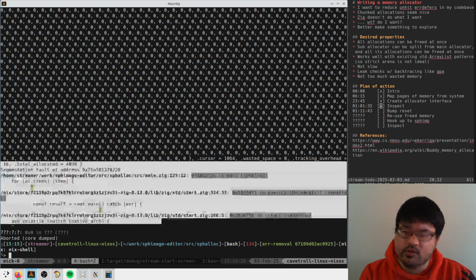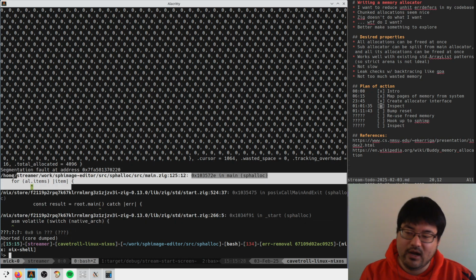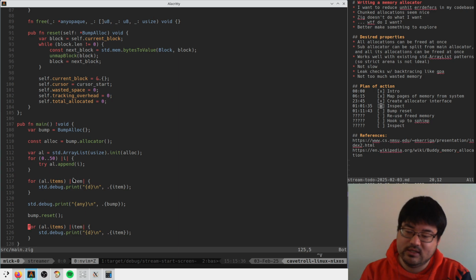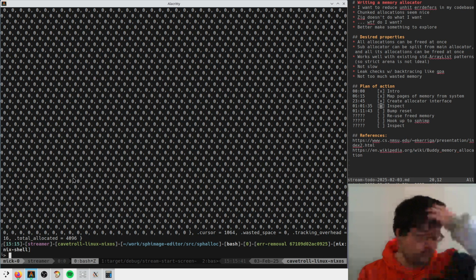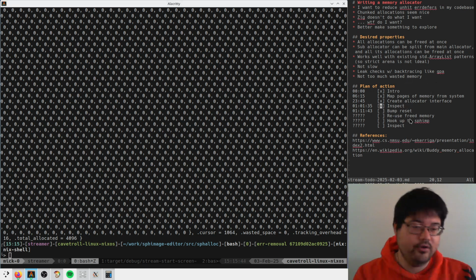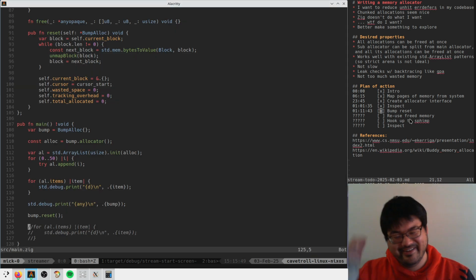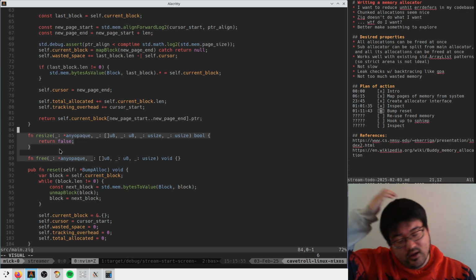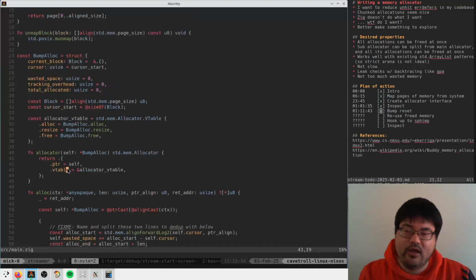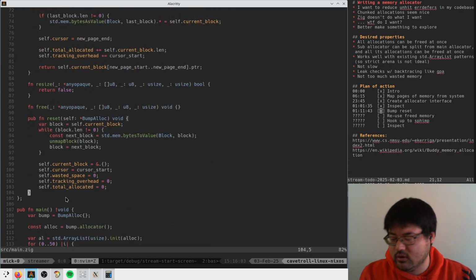So here we do see that we segfault at the second attempt to read the array list items. Pretty huge. But the reset itself shouldn't fail. Perfect. Let's go. Okay, so that's a bump allocator that's kind of sufficient. We could do a little bit more here, like work on resizing the last page and stuff. But for now, I think it's probably more interesting to jump into trying to get free to work correctly.